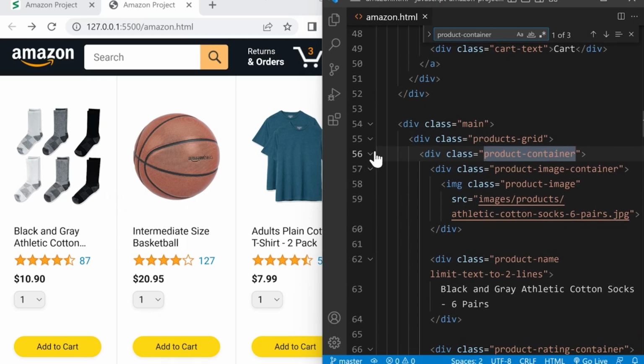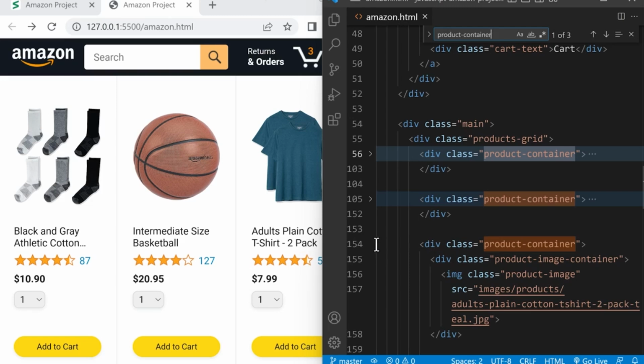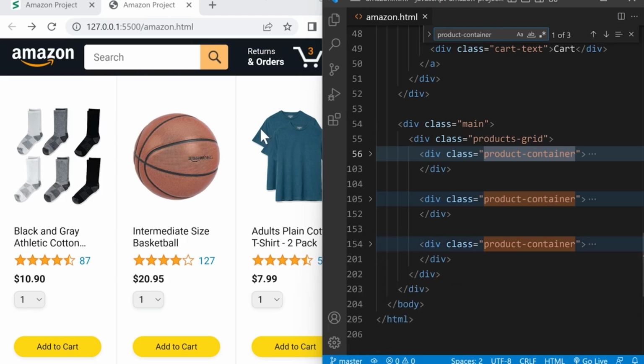So we can actually click the arrow on the left to collapse this code, and we'll see another product container, which corresponds to the second product. We can click this arrow again, and we'll see a third product container, which corresponds to the third product. So that's how we find the code for something on the page.